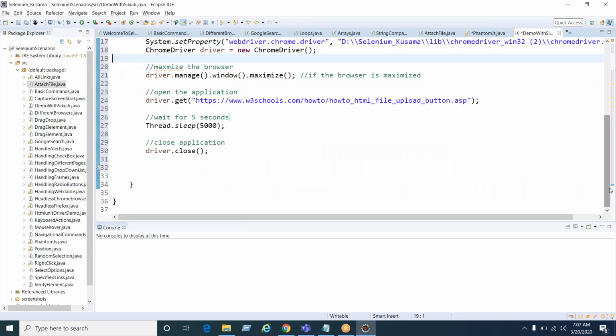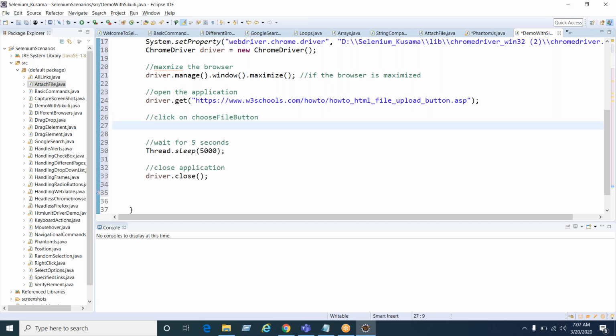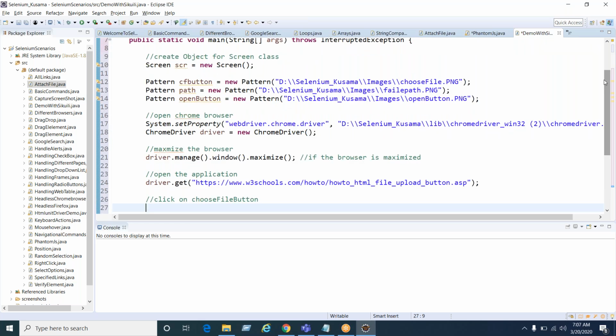Right. So now I need to perform the actions using SQL. So first, open the application. Click on the choose file button. Click on choose file button. Button, what is the action? Click.